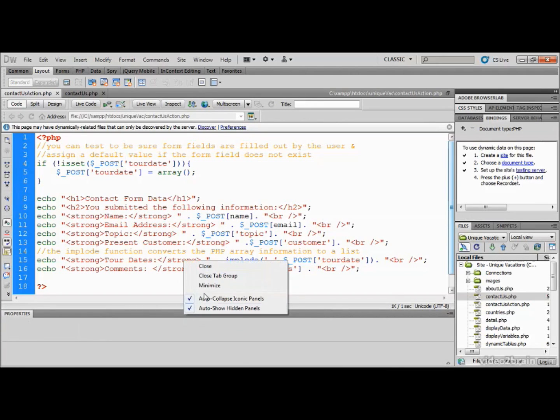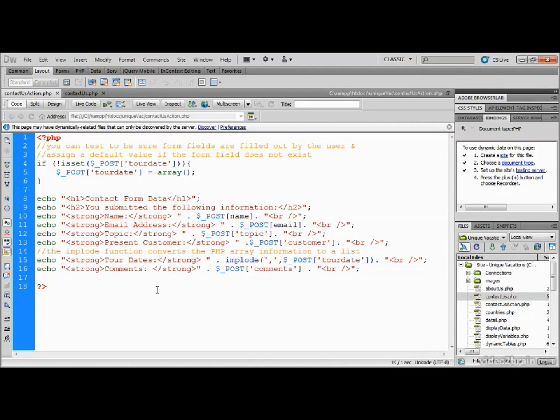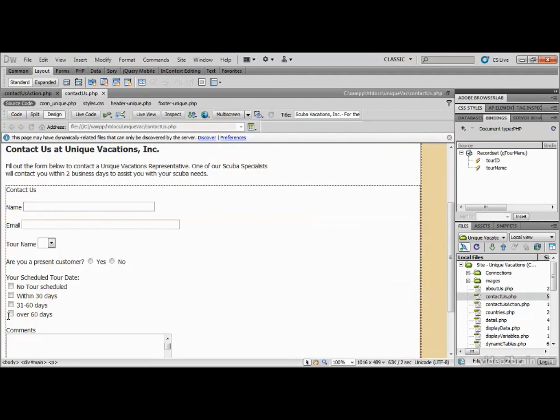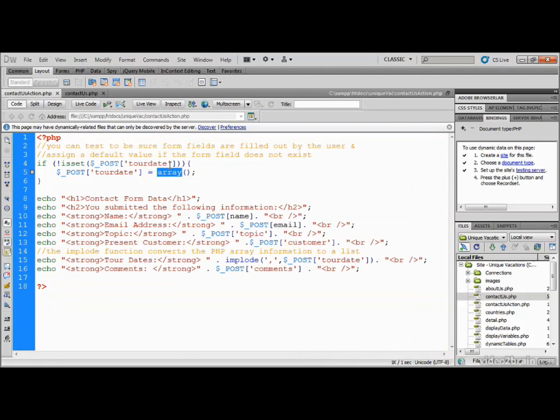Now our action page, let me close up this properties area so you can see a little better. This action page is testing to see if a tour date is set. If the user chose a tour date, and those are our checkboxes, what it's going to do in PHP is put that into an array. Because the checkboxes are multiple items, we're not controlling how many they can choose. So what we need to do for PHP to understand that is to set it up this way.